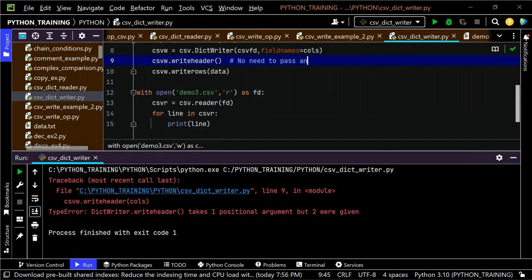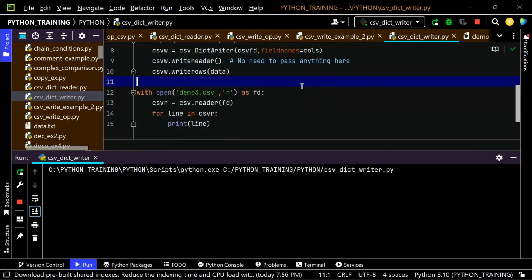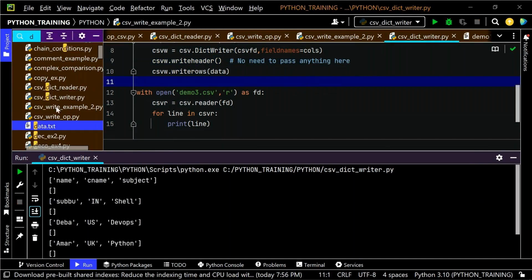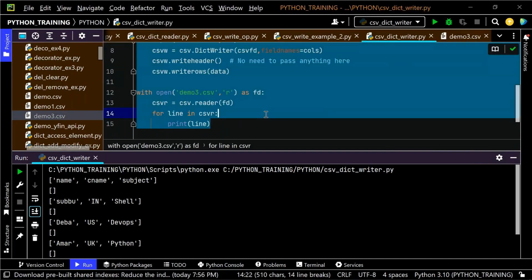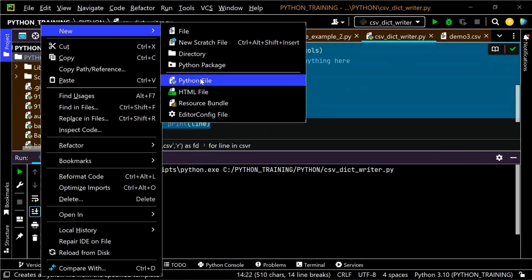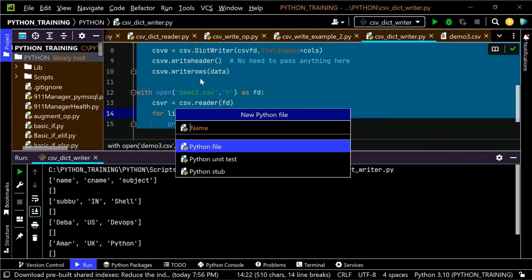Now let us see demo 3. Where is our demo 3? Demo3.csv is here. Now the same story again: new lines came by default. How do we get rid of the new lines? I'm not going to disturb this program. I'm just copying it and moving it to a new Python file, and here I'm just giving, let's say, CSV dictionary writer example 2.